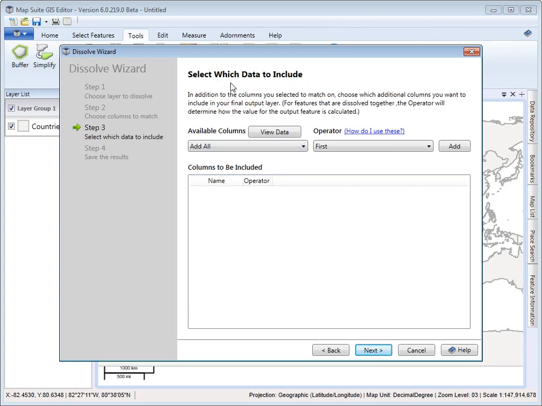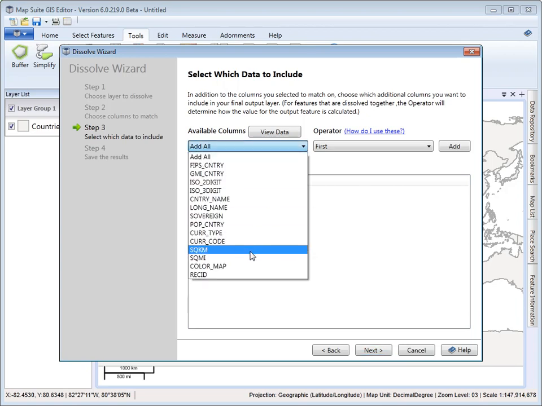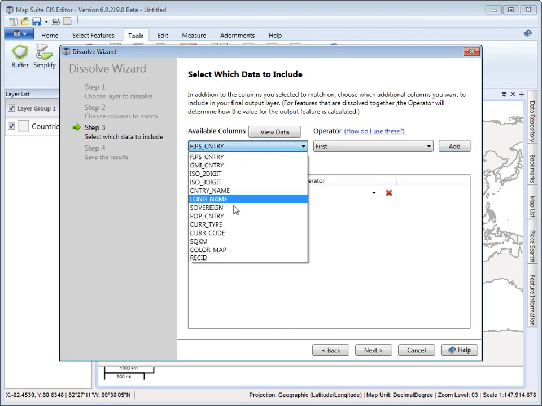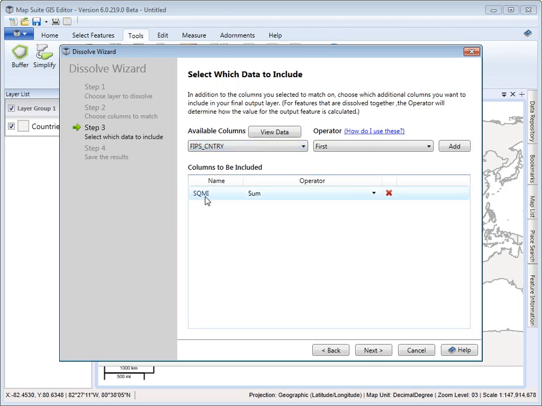Next, we get to choose what data we want to include in our new output file. So we're going to actually get a new layer that will have just the features that are dissolved. And so we can pick what columns we want to add to this. So for example, I want to know the total square miles of each of the landlocked countries versus the non-landlocked countries. So I'm going to do a sum on square miles and add that here. Of course, if you want to do others, you can do averages, you can do the first, you can do count, etc. But just for simplicity's sake, we'll just do the sum right now.